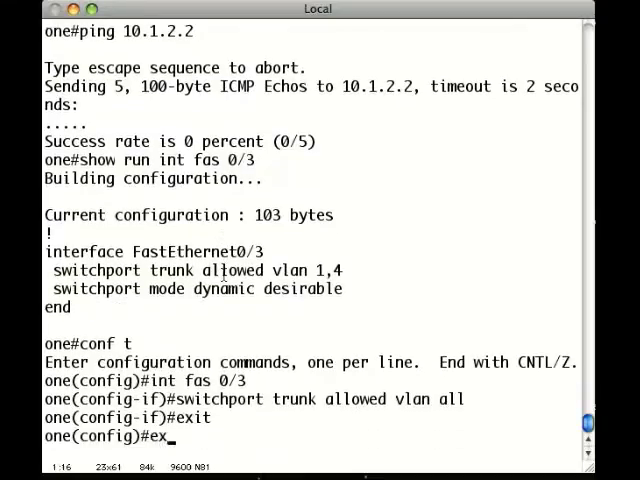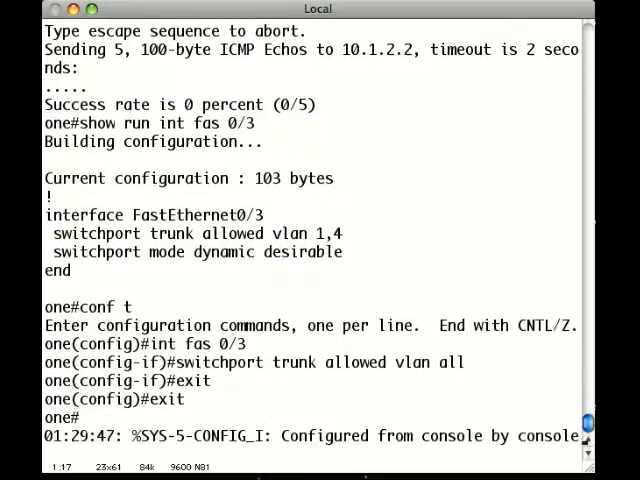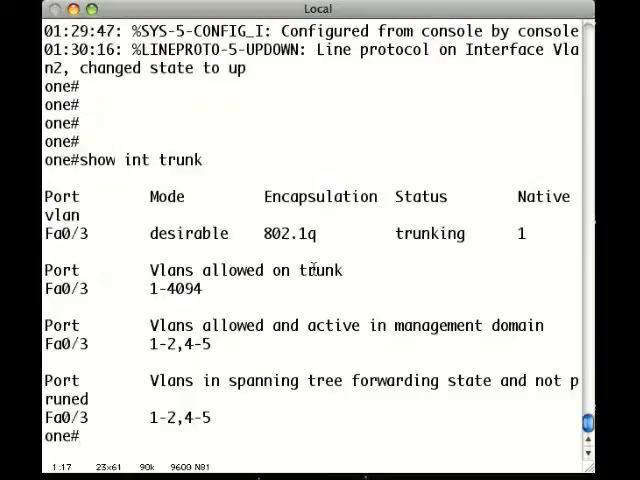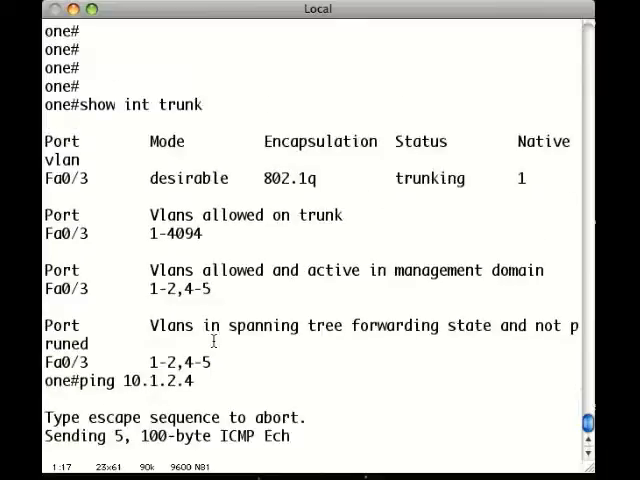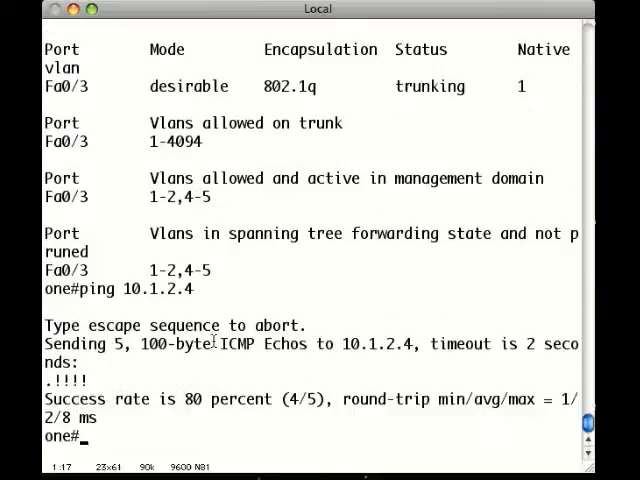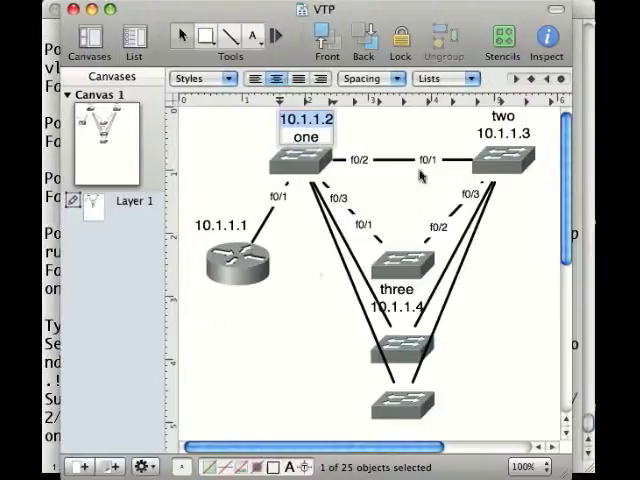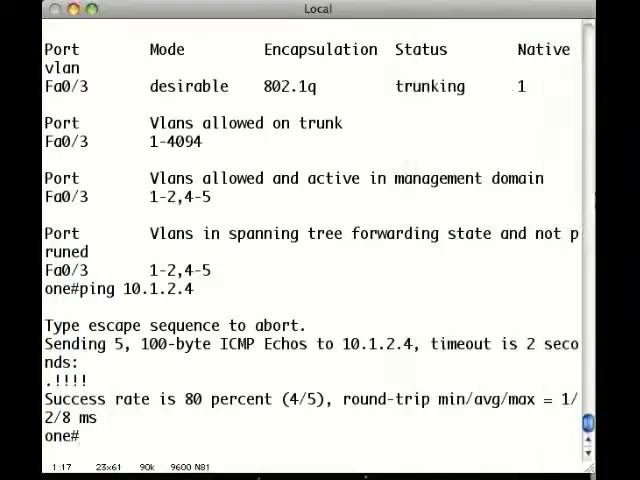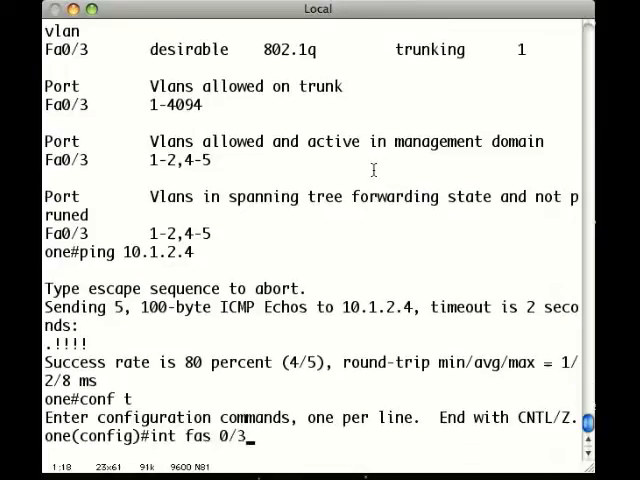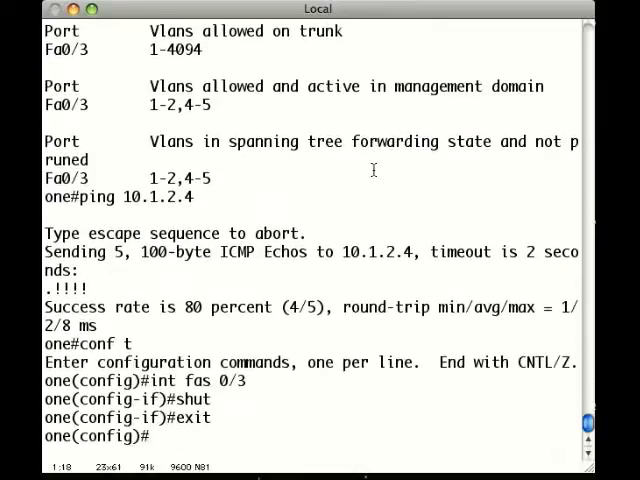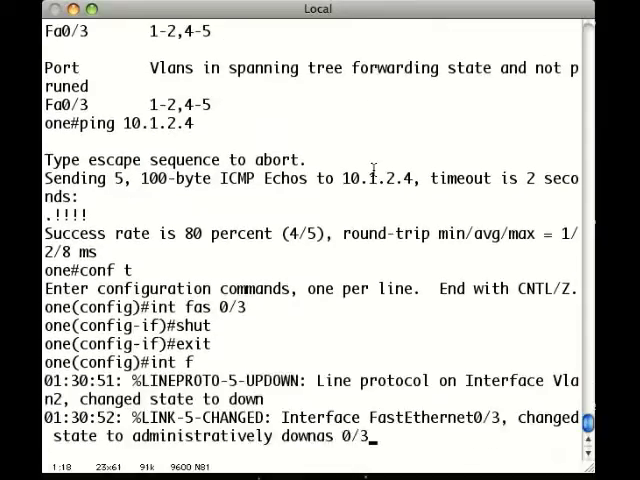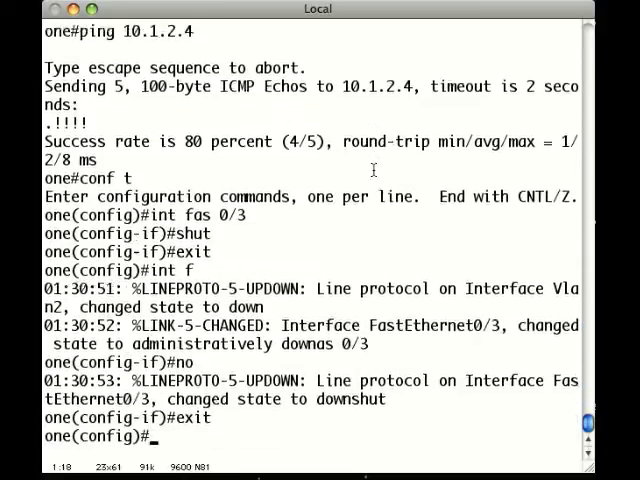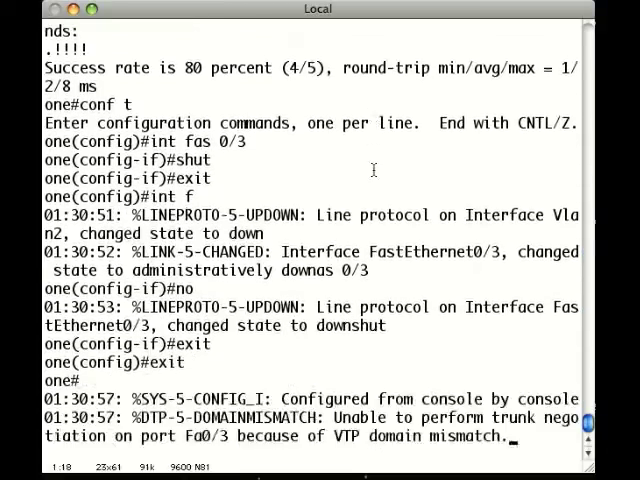Let me go fix another thing in my config. Okay, so now I created VLAN 2 here, ping 10.1.2.4, and I can ping across the trunk, but I'm getting log messages that dynamic trunking protocol cannot negotiate the trunk. So that's interesting. Let me conf t, int fast 0/3, shut. Give it a few seconds. No shut. So I bounce the port. Let's see if the trunk negotiates when it comes up.